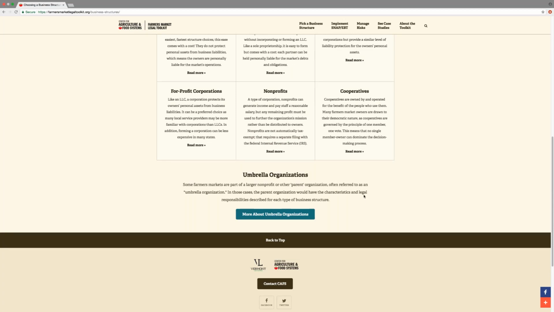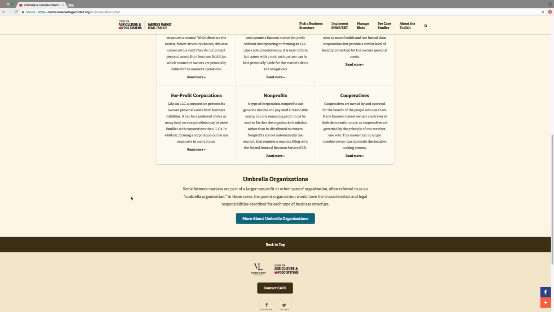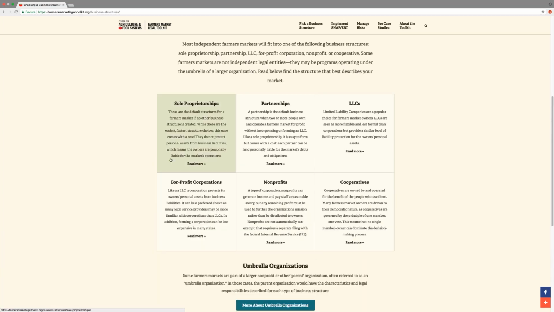And then one last thing I want to point out down here is umbrella organizations. We know that a lot of farmers markets aren't actually their own freestanding business structures. They're part of a bigger organization. So if that's the case in your market, or you think you might want it to be, you can learn a little more about that down here. But let's actually go into the resource.